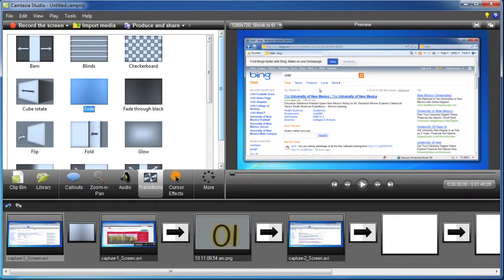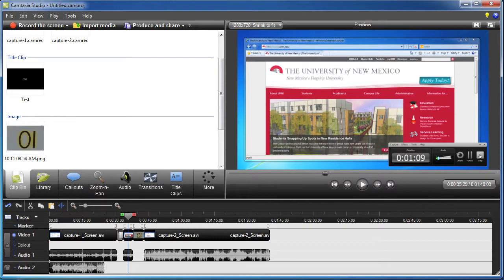So I can apply my transitions by clicking on the transition icon in this middle menu here. Then I get this interface where I can drag my transitions in and out. To get back to my clip bin, I just click on my clip bin icon, and there are my clips, and I'm able to see that on my timeline.